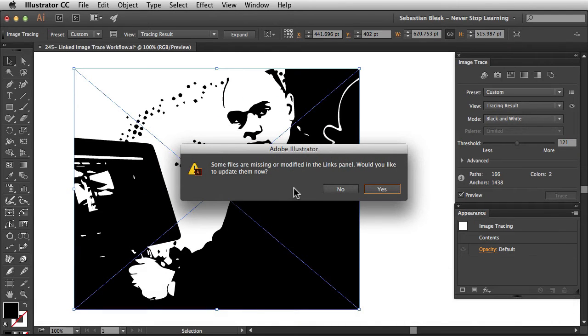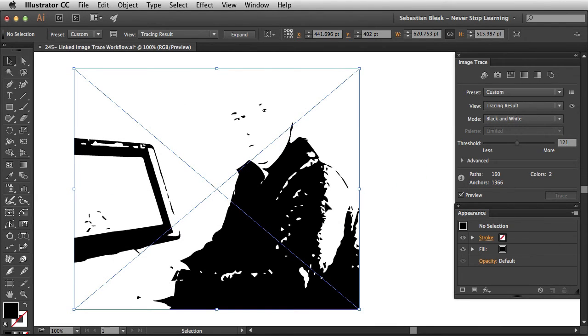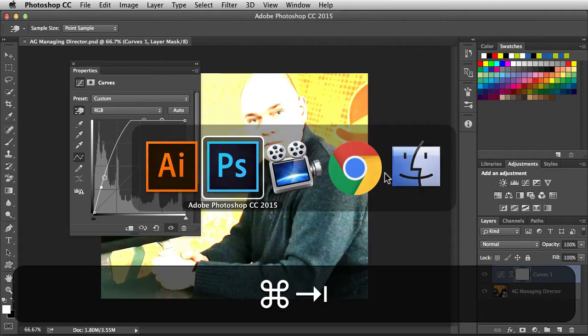Don't forget, you have to save the document first, then jump over to Illustrator. Now, Illustrator is going to ask you if it should update. I'm going to hit yes. All right, now that brings in some really good detail over here in the sweater. But I did lose a lot of the detail over here in my subject's face. So let me switch back over to Photoshop.